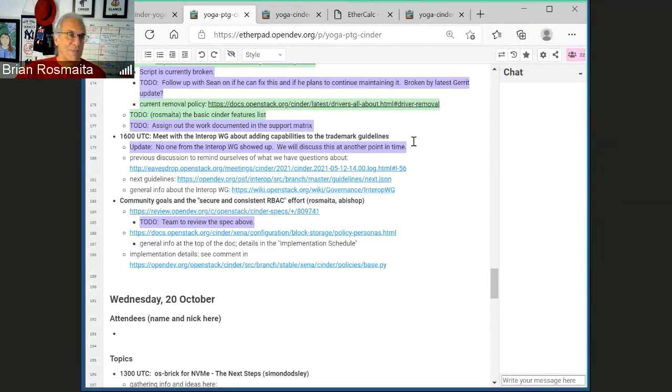And there's also an implementation schedule that explains what part we did in Xena. As far as I can tell, and I'm not going to tempt fate by saying it's working, we haven't heard any major complaints yet, although of course Xena's only been out for a week. And then it explains what we're going to be doing in Yoga. I think it's explained fairly clearly there.